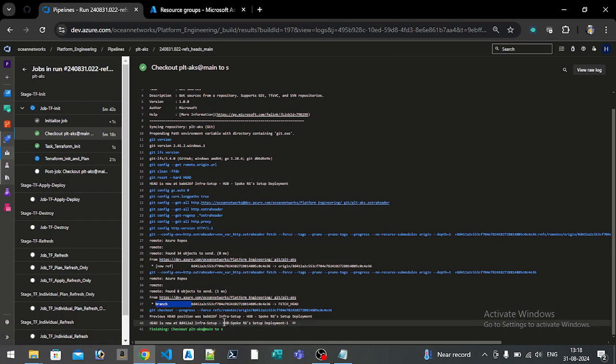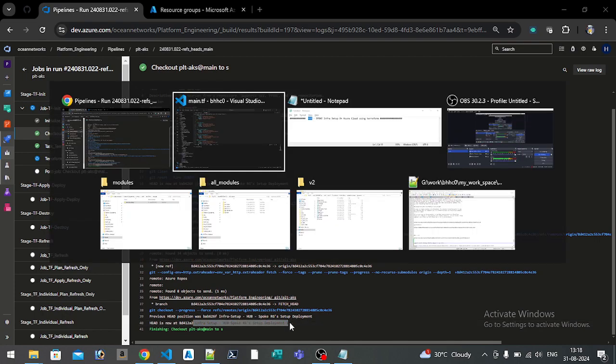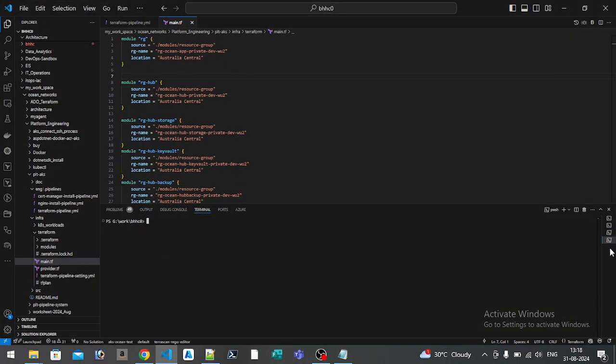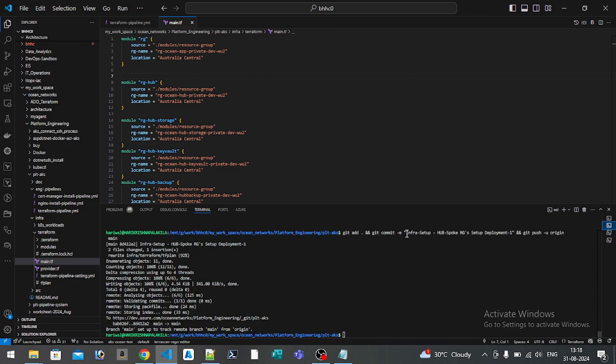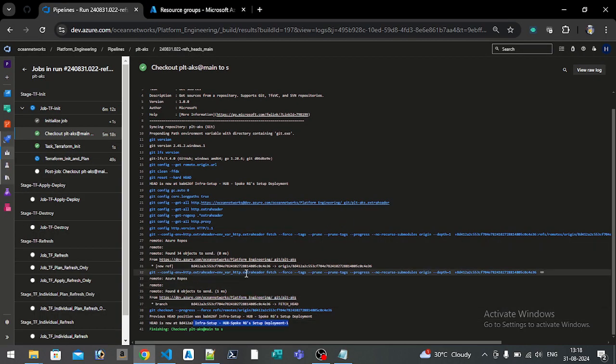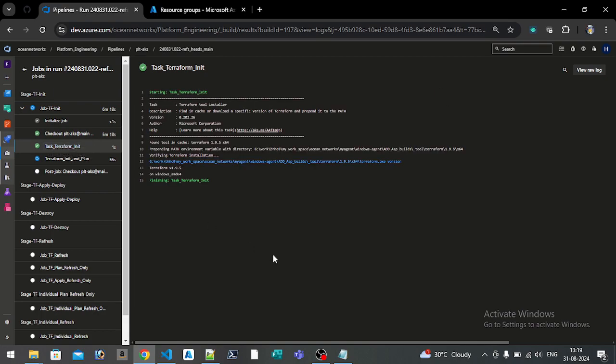My head is pointing to this commit ID, and if you see here, this is the infra deployment I'm doing, a hub spoke deployment. That is the commit ID we pushed previously. Let me show you here. Just now I committed my change with this message: infra setup hub spoke resource groups setup deployment. The same thing is reflecting here. The local changes are pulled and fetched into my repository.